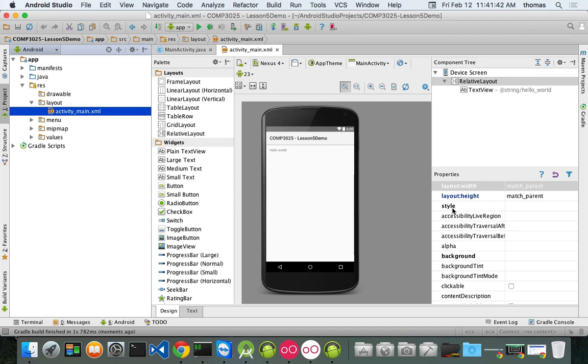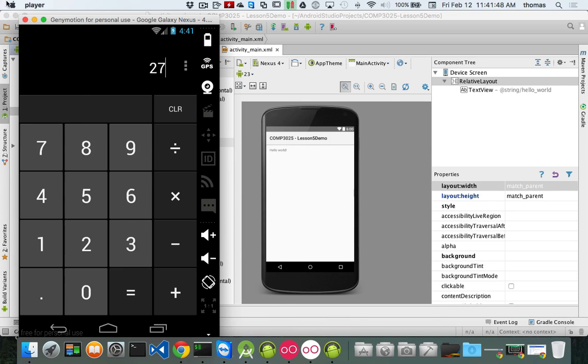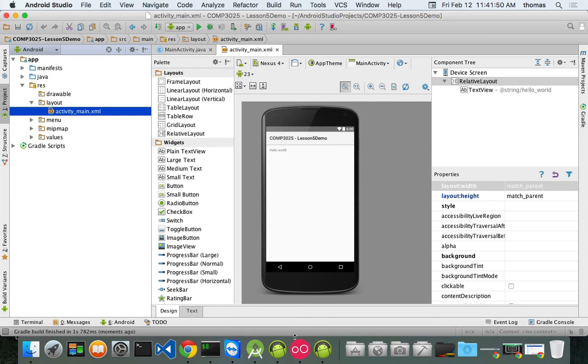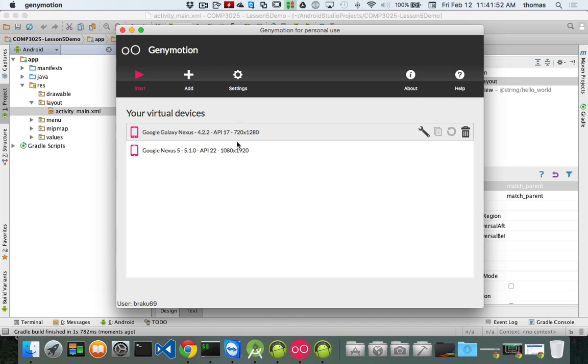I don't have a package though on Genymotion, right? So if I go back on my player, I need to shut down my player for a second and go back to Genymotion here and set up a new device, right?